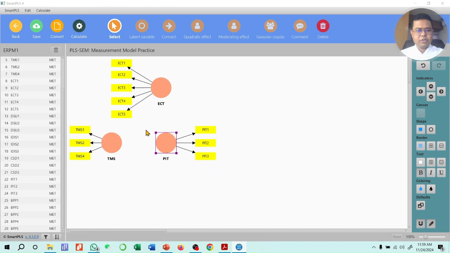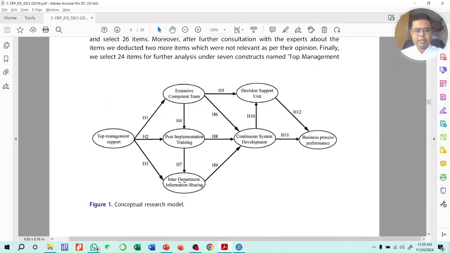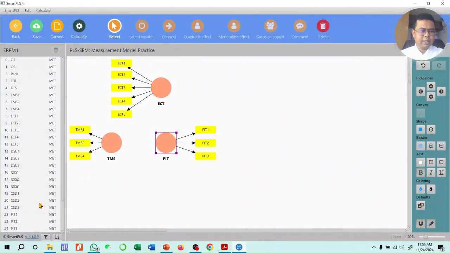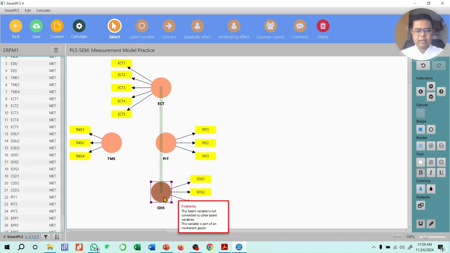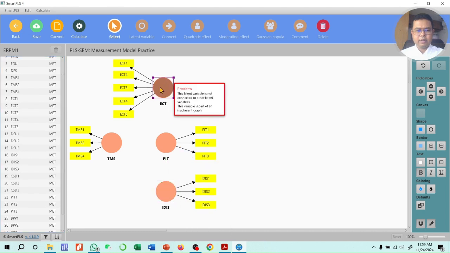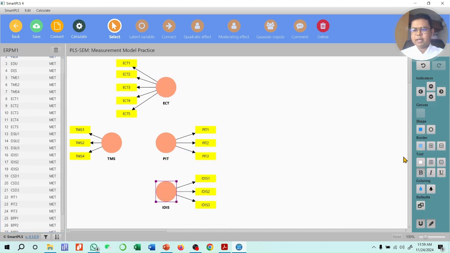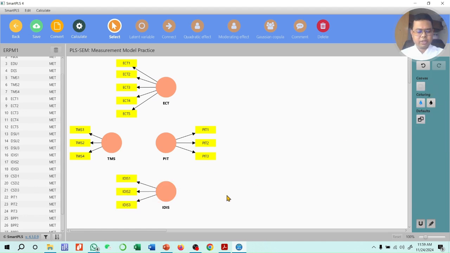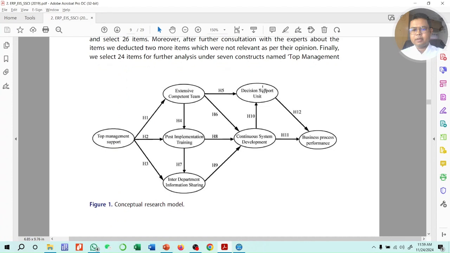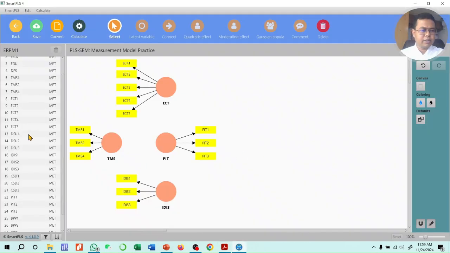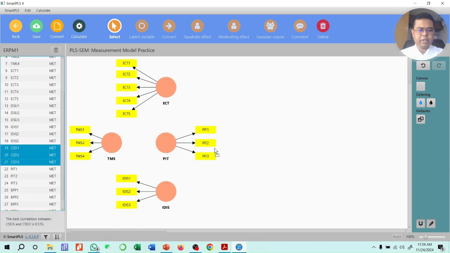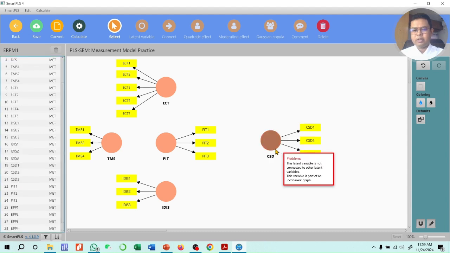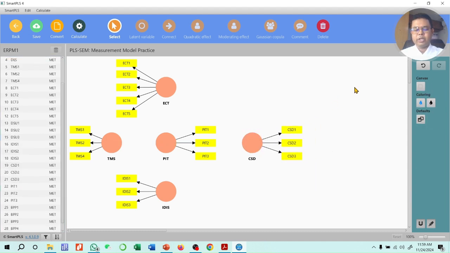Okay, and the next one is IDIS, Inter-Department Information Sharing. IDIS. Okay, so IDIS, 3 items, right? So IDIS is in here. Okay, the IDIS, I am making it on the left side, the measurement item, right? The next one is continuous system development, CSD. Here, CSD, 3 items, right? Drag and drop in here. Just enter. Okay, this is the continuous system development.